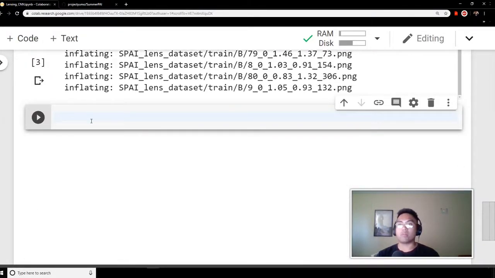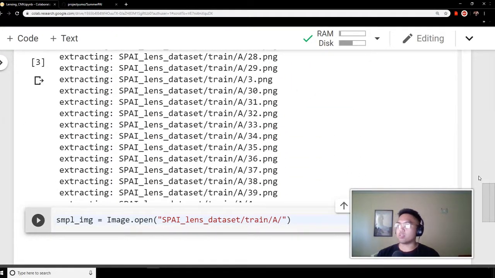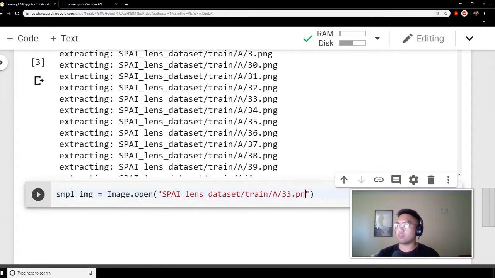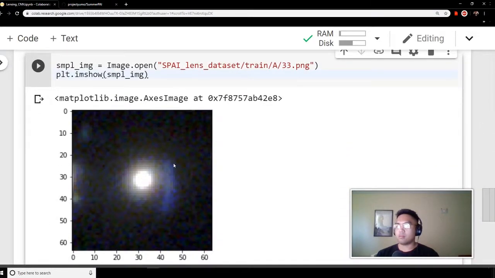So in the next code block, we're just going to take a look at the type of data we're working with. We haven't actually seen one of these images that we're working with, so it'd be a good idea to take a look. So let's access the training folder, and then we're going to access folder A, which are the lensing images. And let's see how they're named. Okay, so they're just numbered, pretty simple. Let's take 33.png. And then to see it, let's say plot.imshow sample image. And okay, so this is one of our gravitational lenses. You could see the distortion here.